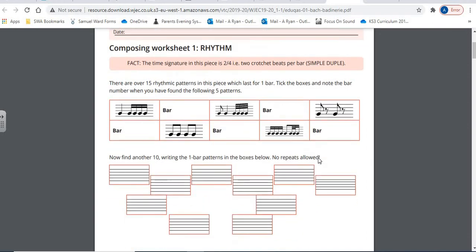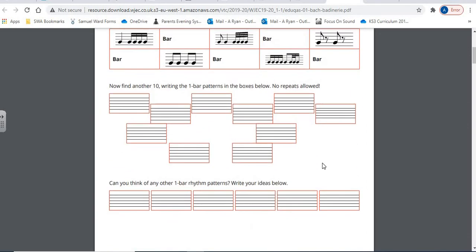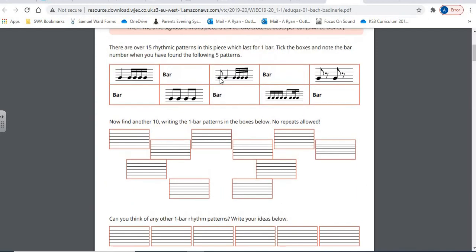Now there are another 10 patterns, and what I'd like you to do is, in these boxes, fill in the other 10 rhythmic patterns that you can see. Again, just select one note. You might as well do it on your second line on the G, so that it's easier, but I want you to find just the rhythmic patterns. So have a look through your piece and complete that section.